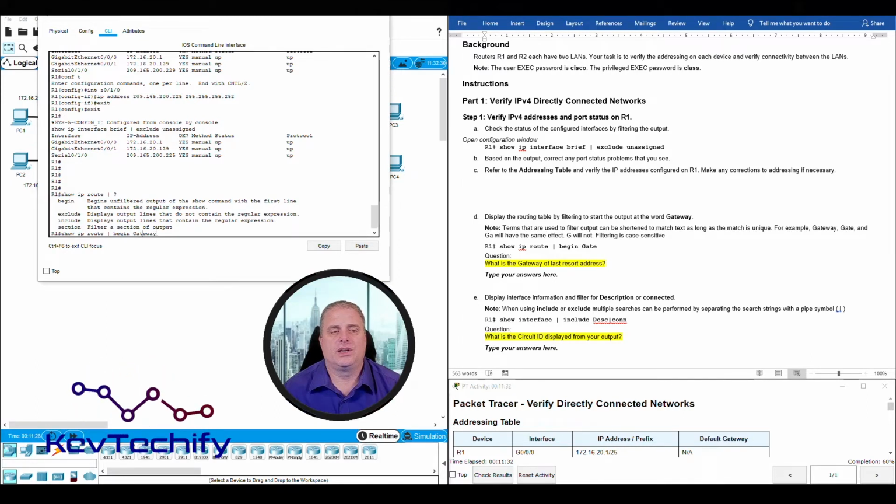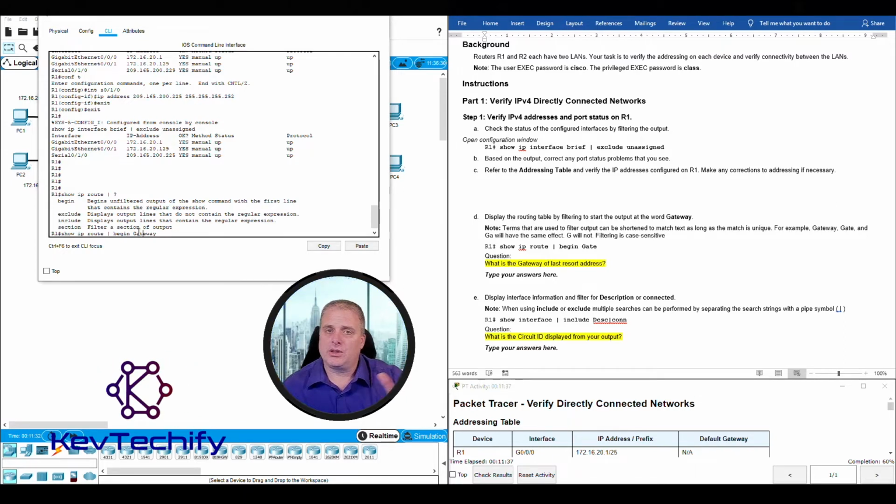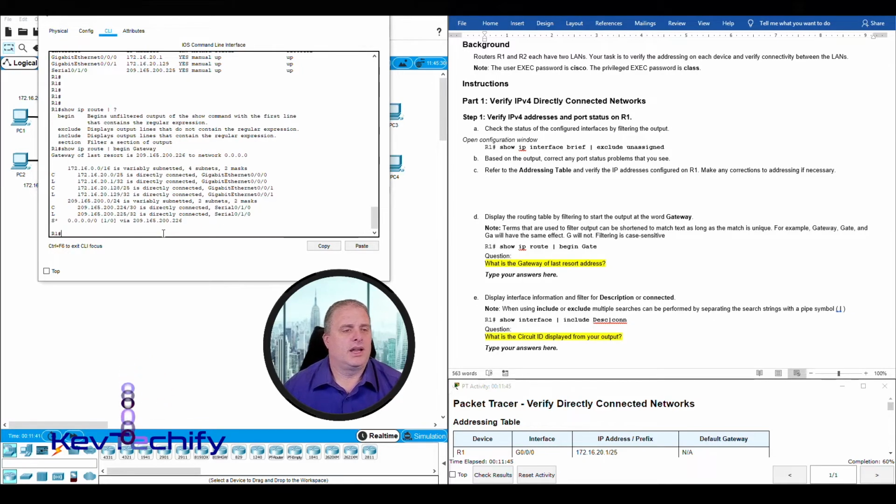So instead of the word gateway, you could put gate in there. You can't go all the way down to a G because there's other words that start with a capital G when we do a show running config. But I believe you can use a GA at that point in time. I'm going to go ahead and hit enter.